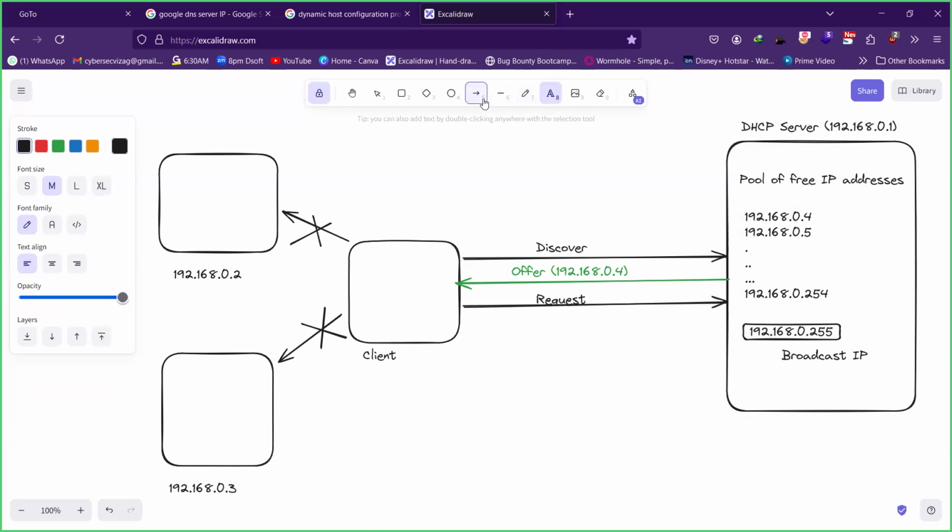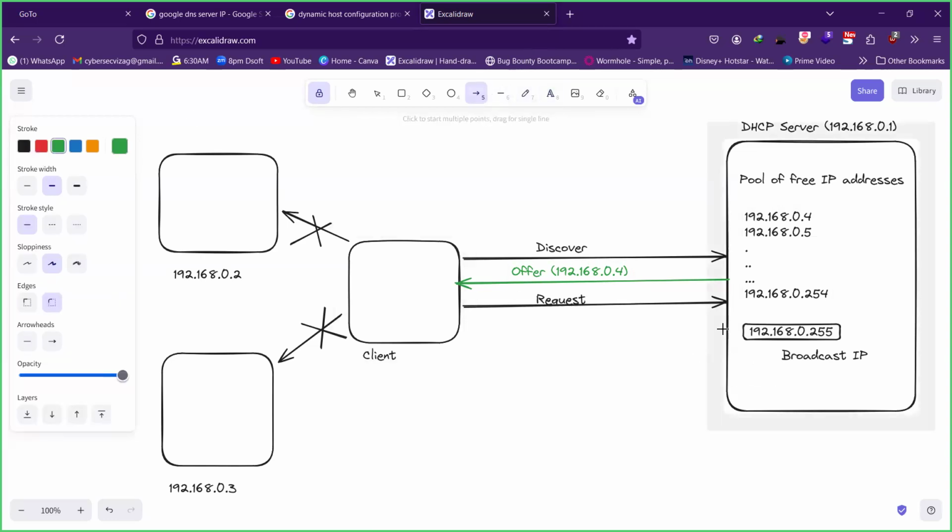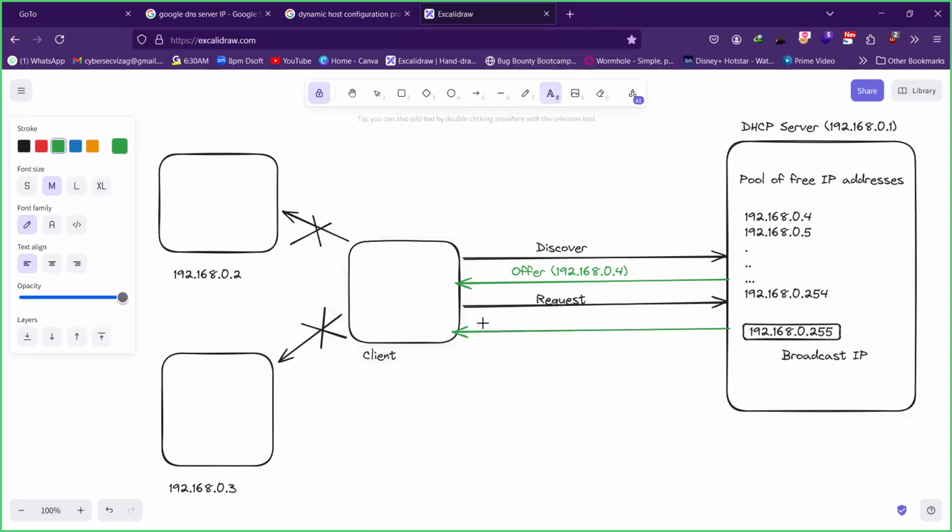And for that request, your DHCP server finally sends an acknowledgement, a confirmation, saying, hey, I've got your request, and I acknowledge that request, and I confirm that this IP now has been assigned to you. And with that acknowledgement, this device gets that IP, 192.168.0.4. Okay. And this entire process is called the DORA process. D for discover, O for offer, R for request, and A for acknowledgement.